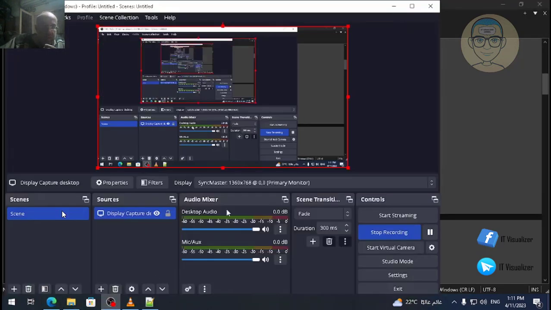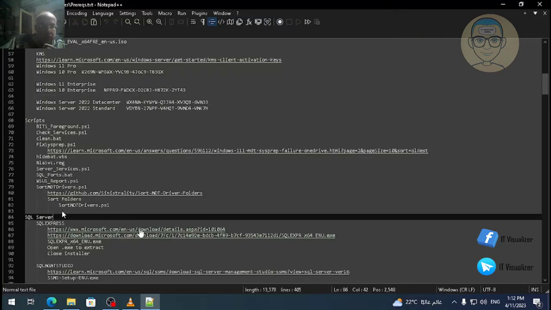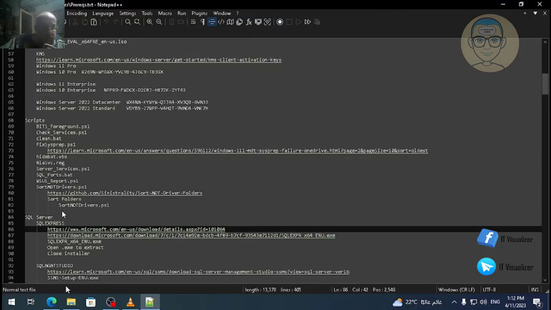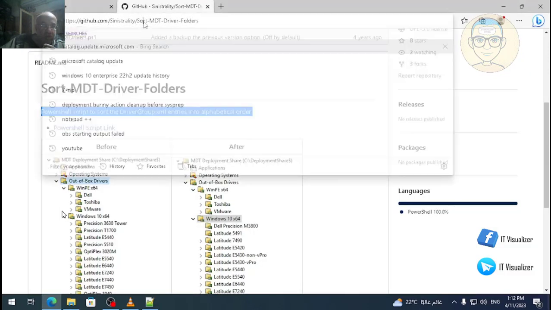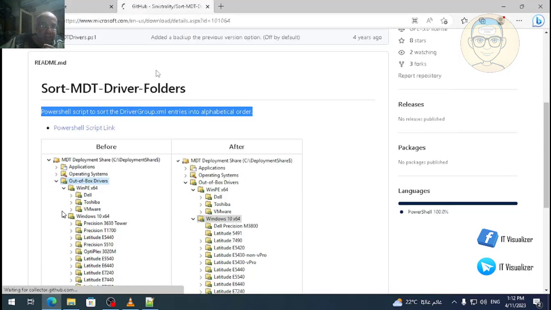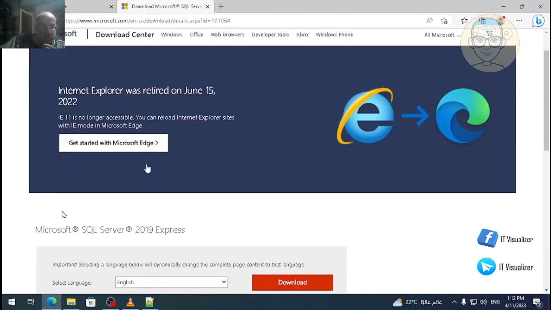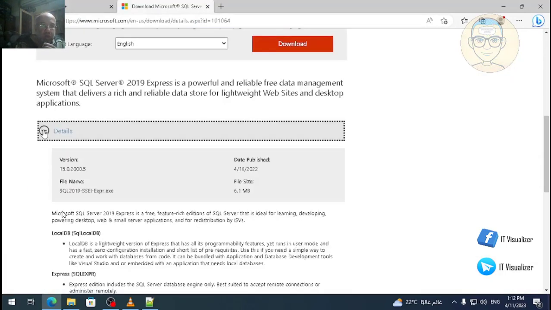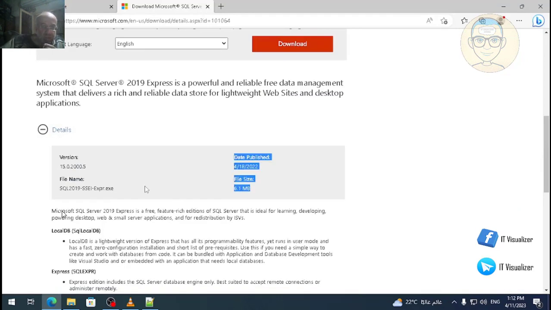Okay, because as we said before, we will have a SQL database, but we will not use it with WSUS, because we have WSUS with Windows Internal Database. We will use it with the Microsoft Deployment Toolkit. We will create a database for the Microsoft Deployment Toolkit. Okay, so now we will download Microsoft SQL Express 2019.